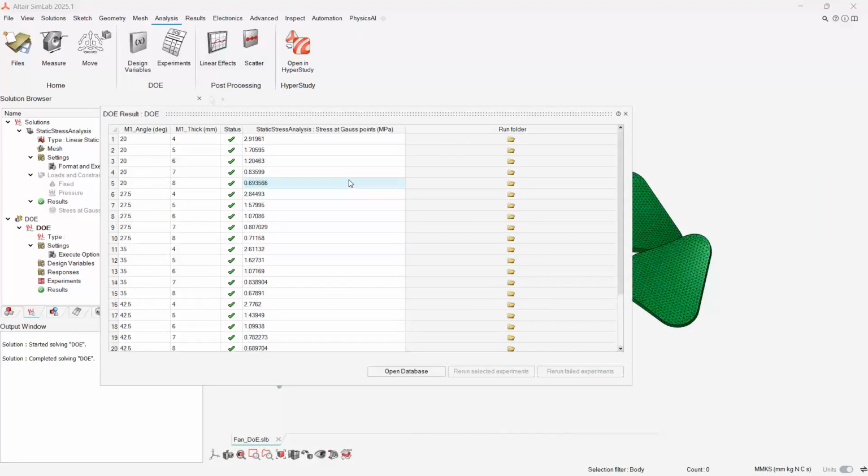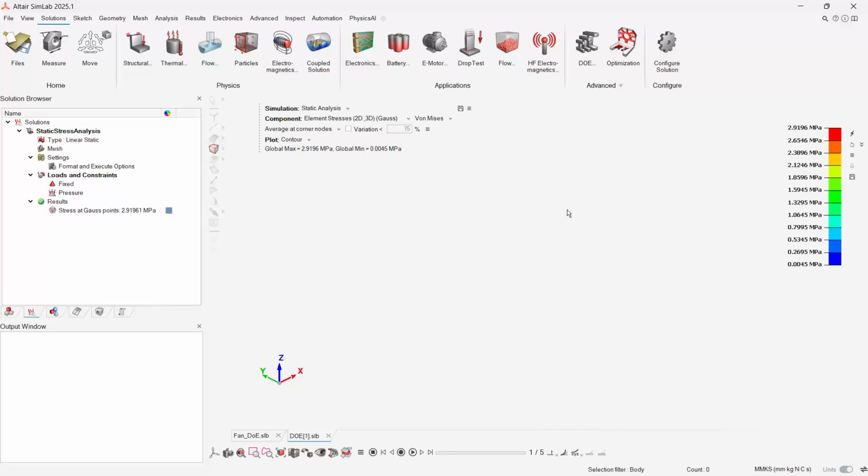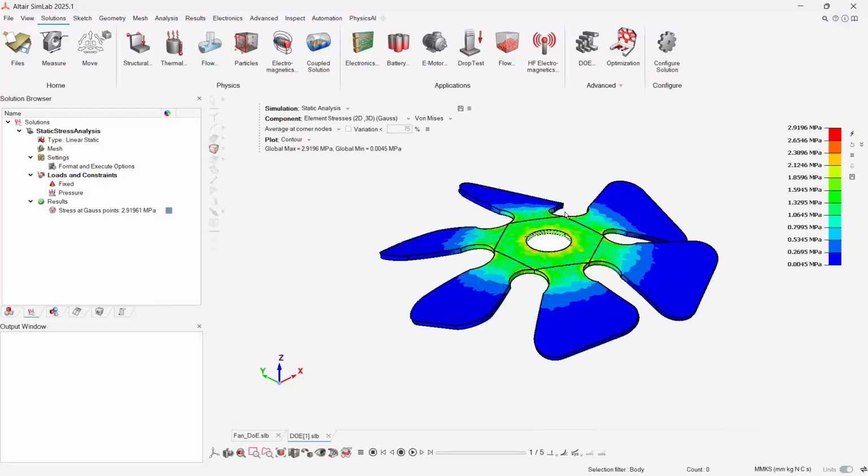You can visualize in one dialog all the runs with their corresponding response evaluated. By selecting the row of one or multiple runs, you can automatically open the databases selected and visualize the result with the parameters set.